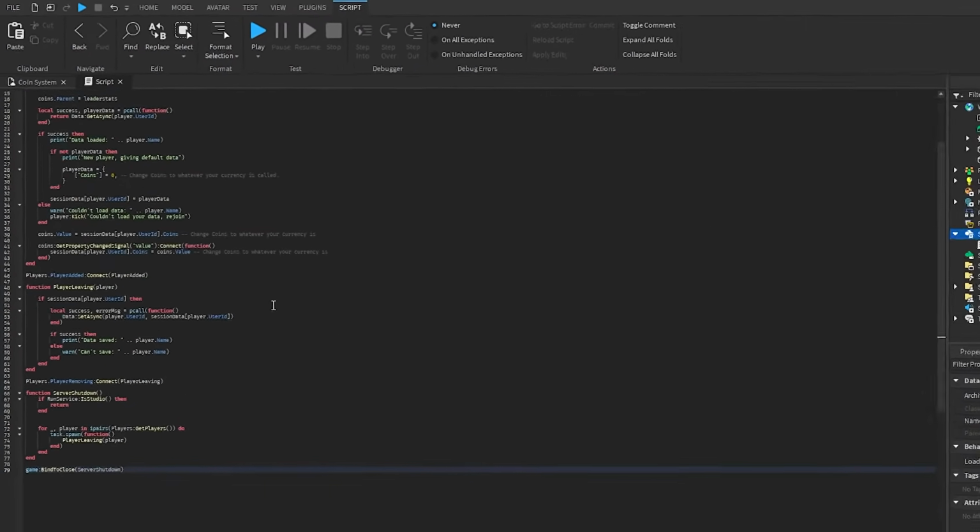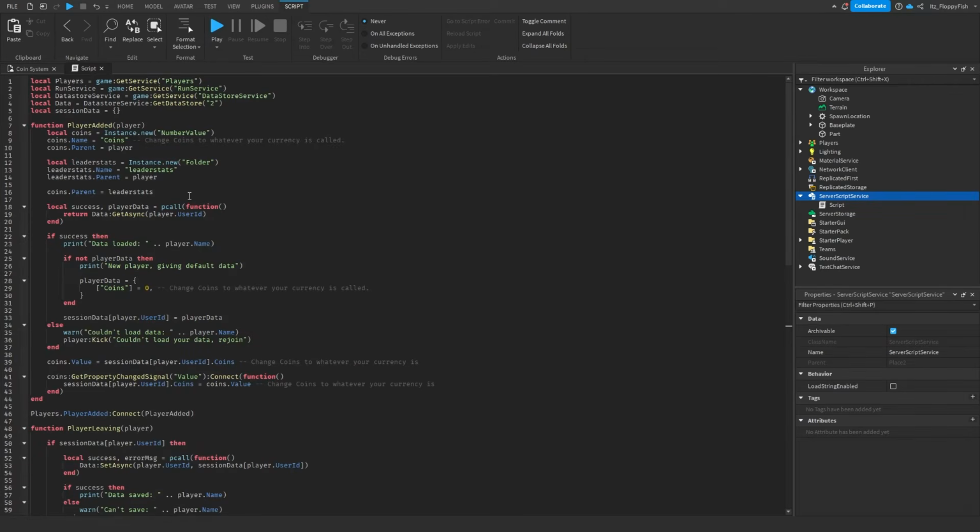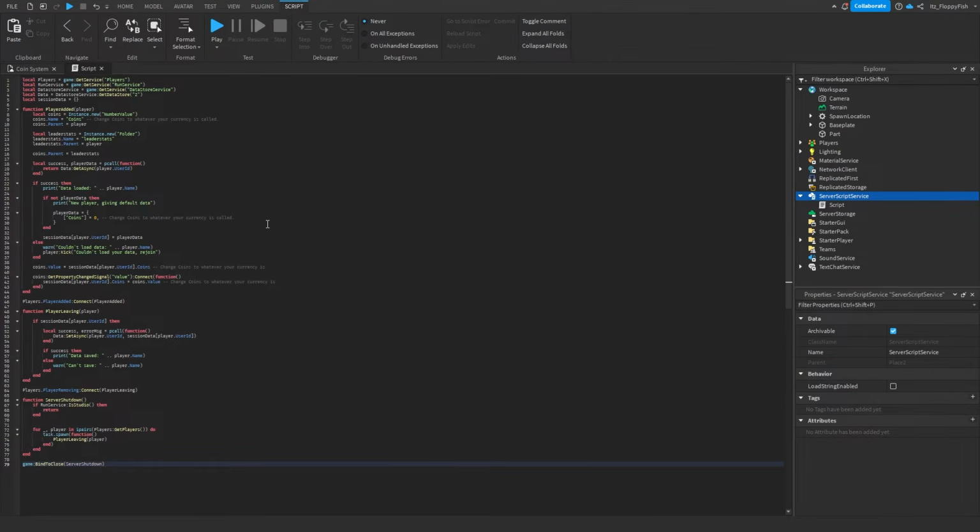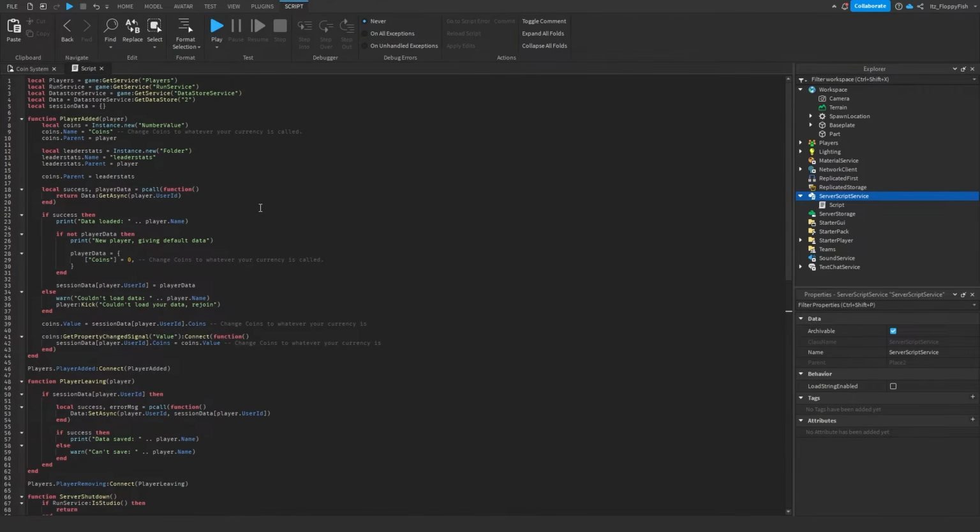Now there are basically 80 lines of code here. It is quite a long script, but this is necessary if you want the player's stats to save when they leave the game, because realistically that is what is in most games. Again, if you do not want the player's data to save and all their coins to save, so that when they join back it's there again, then obviously don't add the script that we've inserted just now.